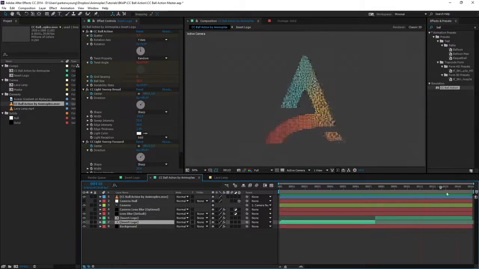So feel free to use this for whatever you'd like, and definitely take a moment to experiment with this plugin. It's been around for a while, but it still produces some pretty cool results, and I'm curious to see what you can come up with.